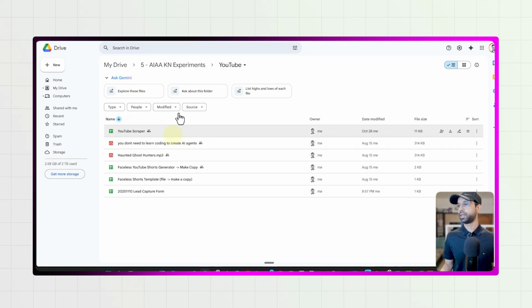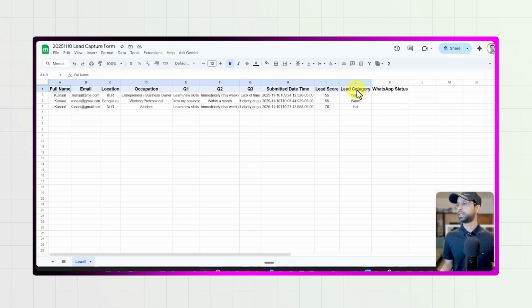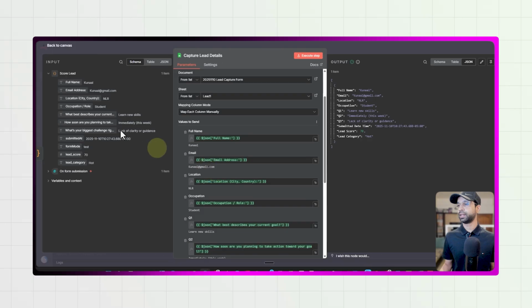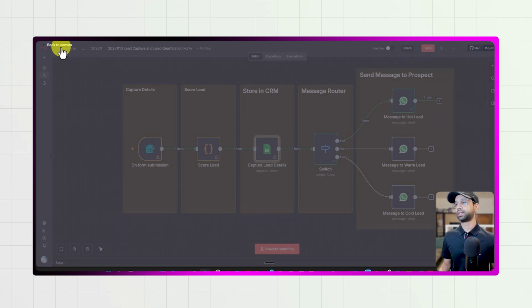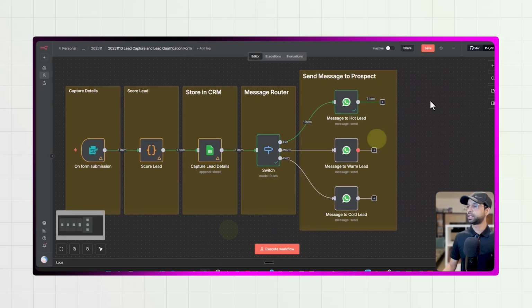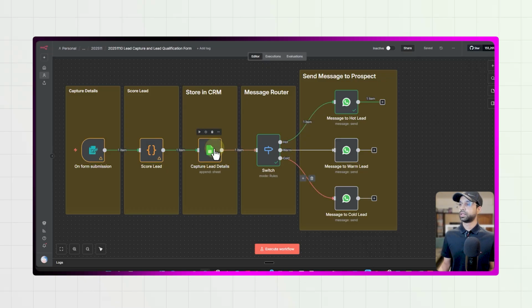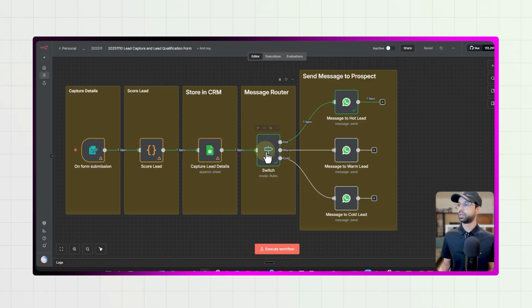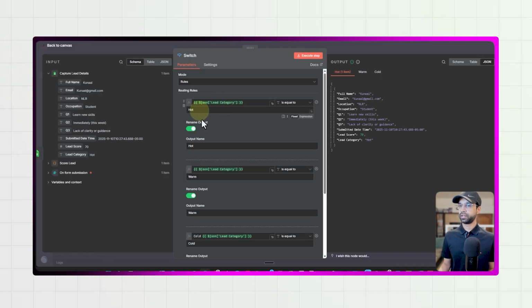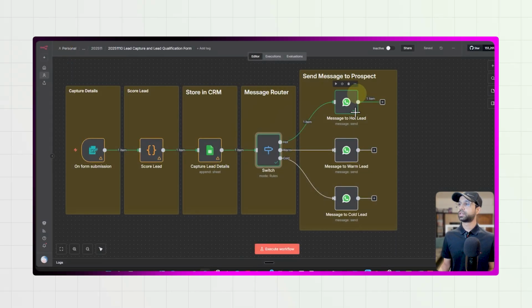Go to Google Drive, create a form, add the form details that you want, right? And come here and then just one by one drag all these details to the right column name like this. Okay, so if you have done any Make, or probably you know these particular details, so you get all of this, and then that's it, right? So you capture all the lead details, and then once they are stored, we're going to use this warm, hot, cold as a switch. So if the status lead category is hot, warm, or cold, we're going to send a different message.